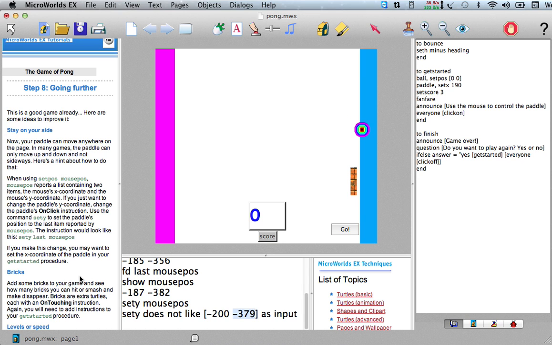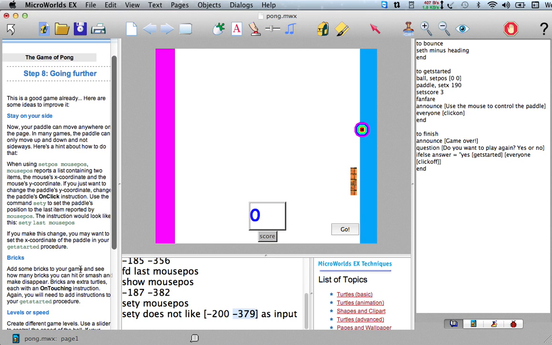Alright, so now it says here, add some bricks to your game and see how many bricks you can hit or smash and make disappear. Bricks are going to be extra turtles, each with an on-touching instruction. Again, you will need to add instructions to your get started procedure. Okay. Well, let's add a turtle.